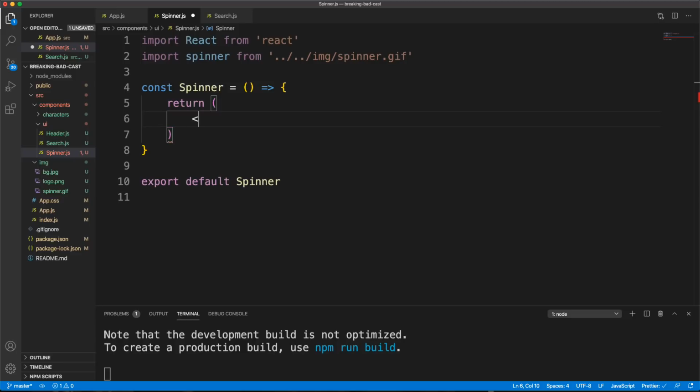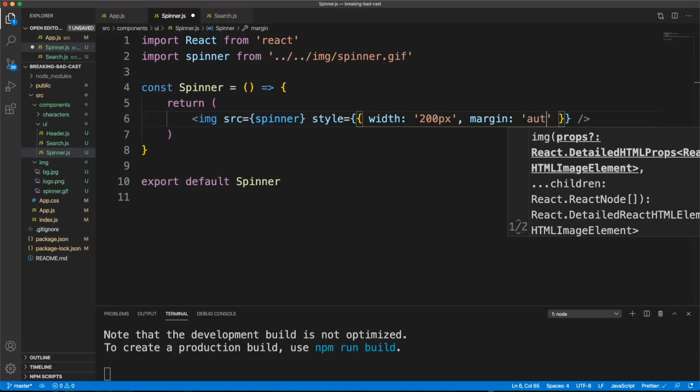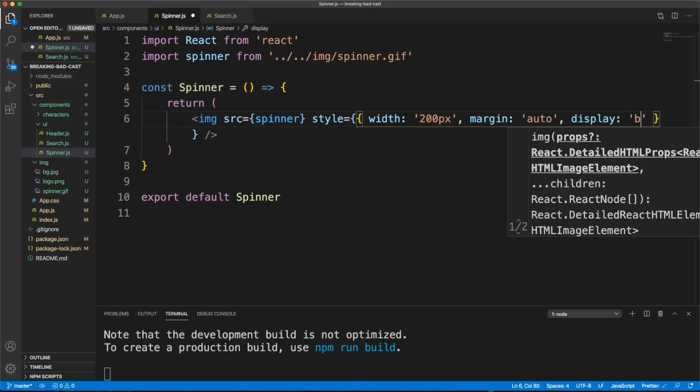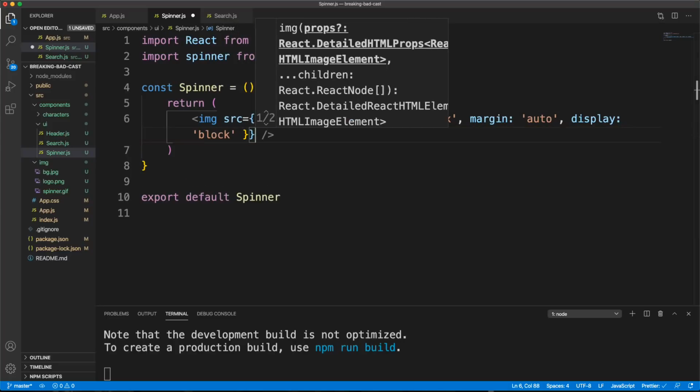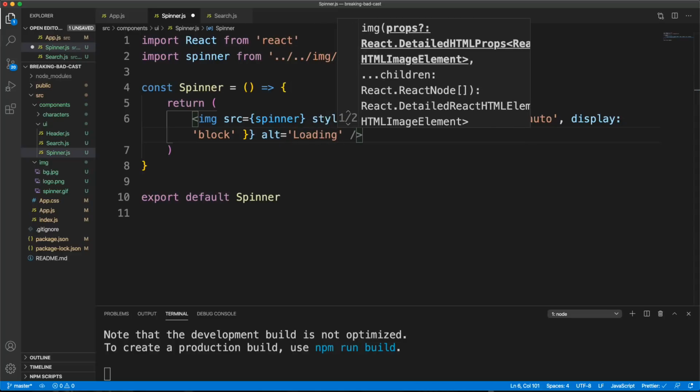All right, so in here, we're going to get rid of this div, and we're going to have an image. Okay, so image, and then source is going to be spinner, and we're just going to add a little bit of inline style here, so double curly braces, and set the width. Let's set the width to 200 pixels, and we'll set margin auto because we want it to be in the middle, and we want to display as a block. Okay, and then we're just going to add an alt, and for the alt we'll just say loading.